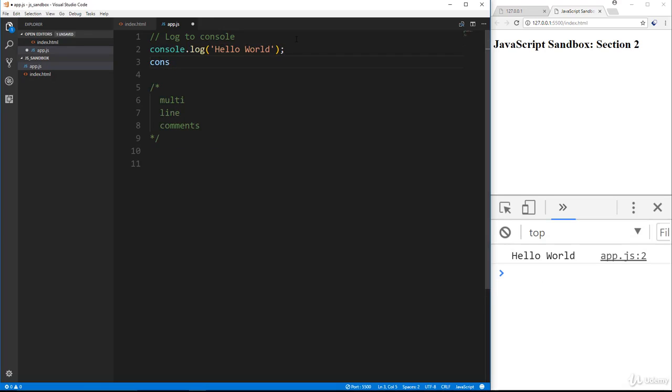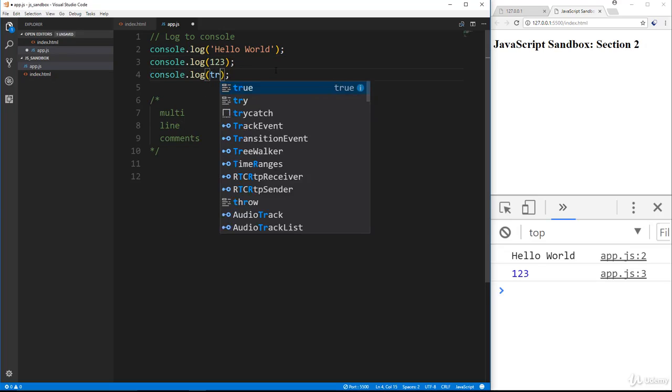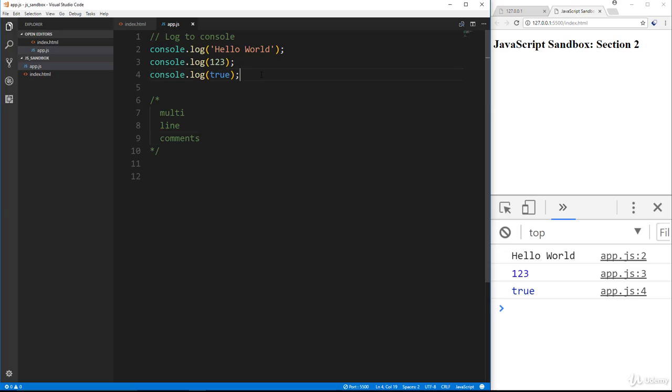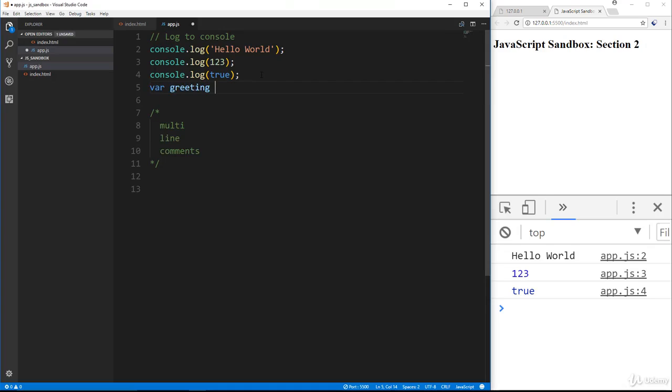But just to show you, we can also log numbers. So we'll log 1, 2, 3. Now notice that the number is blue. That's because at least in the Chrome console, I'm not exactly sure about the others, numbers are blue, strings are going to be black. All right, we can also log booleans, which is a true or false. Go ahead and do that. Booleans are also blue. We can log, let's say, actually we can log variables. If we want to create a variable, like let's say greeting, and I'm going to get into variables too.